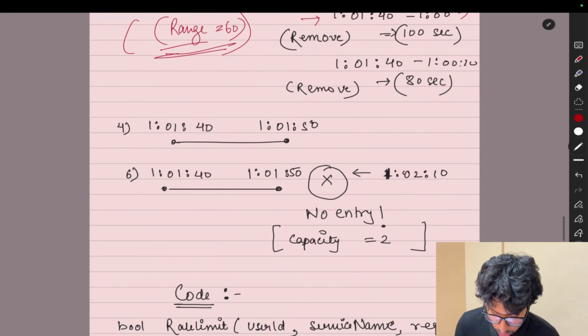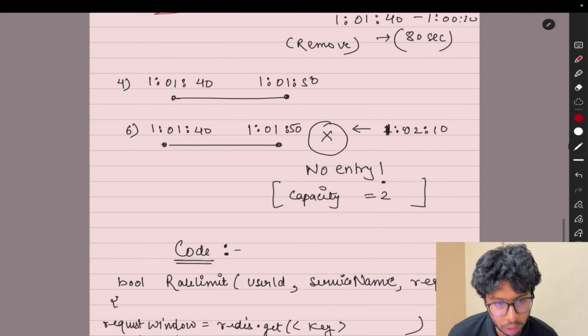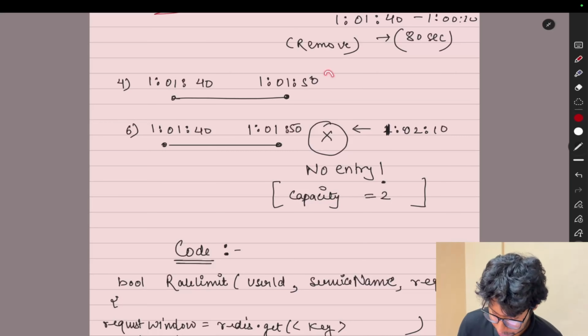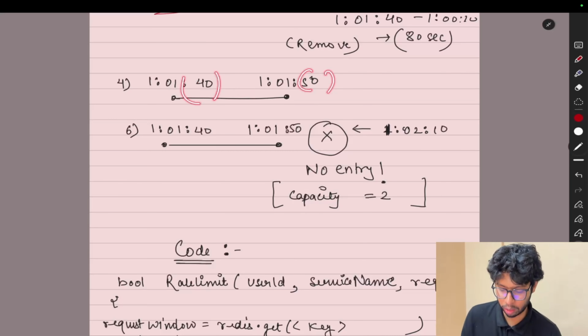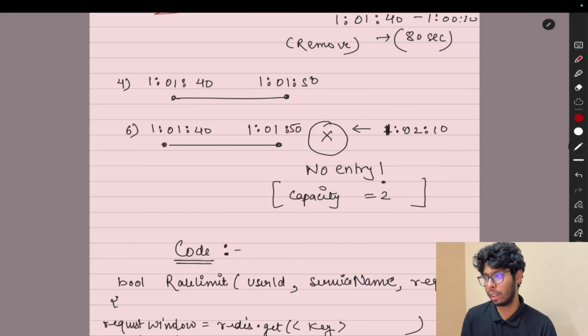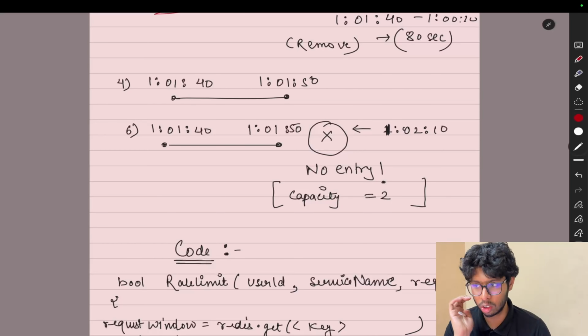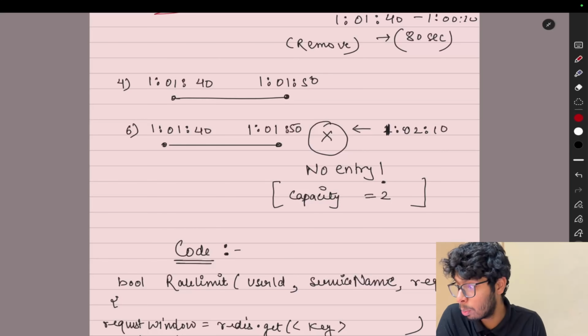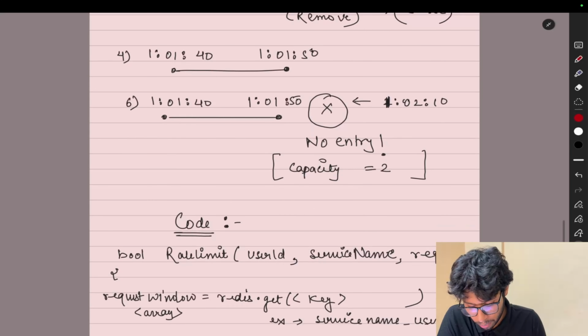Now comes the fourth point. If we get a request after 10 seconds, at the 50th point, again it is less than our capacity, so we are just going to increment in our linked list, and it is less than 60 seconds, so again we are just going to put it in our linked list. Now at the sixth point, can you see what we are going to do?